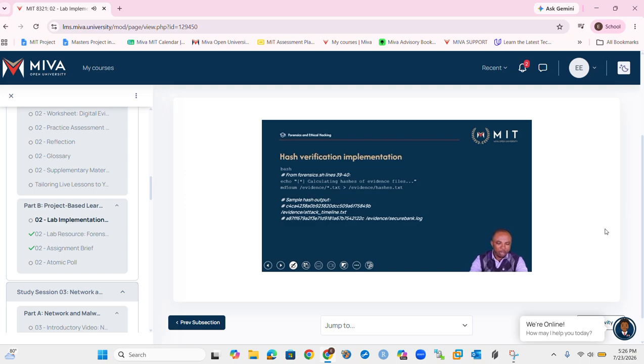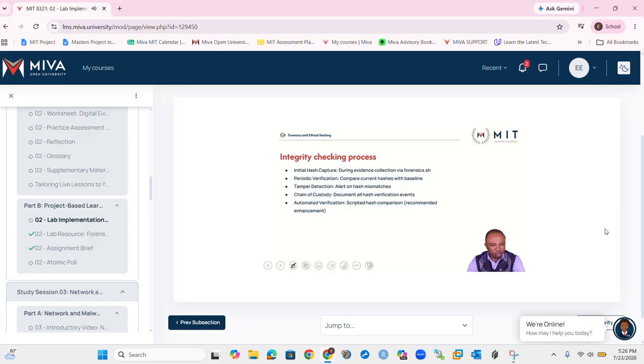Then for verifying hashes between lines 39 and 40 of the app.py file, we have these commands: echo, calculating the hashes, and the hashes get stored in hashes.txt inside the evidence subdirectory. So I'm going to sample the hash output that we're going to see. We're going to generate hashes and see how it looks as we proceed.